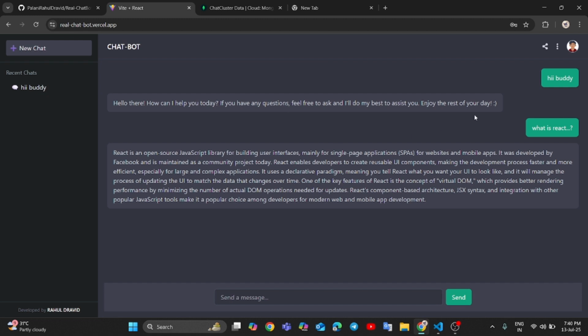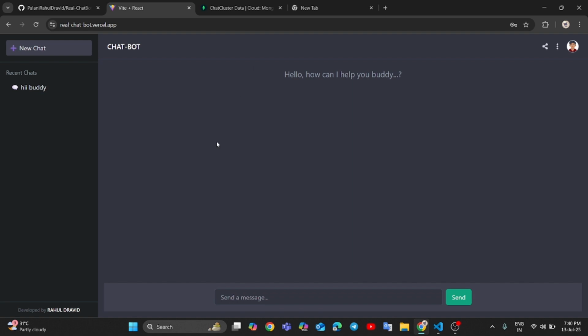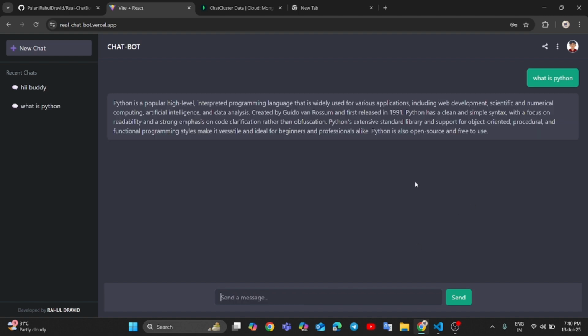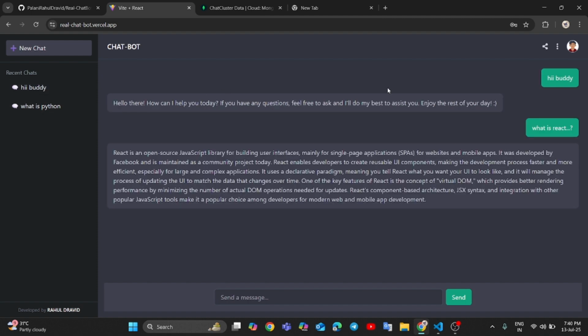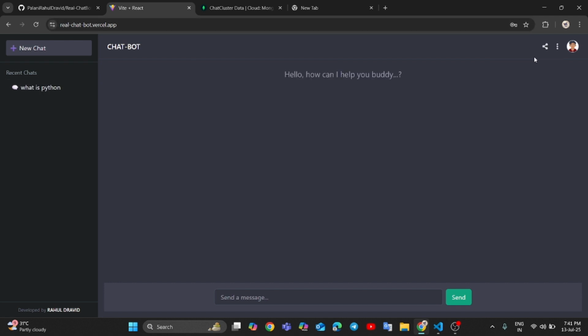Yeah guys, the chat interface is open. Now I can click on this new chat button. The new chat interface is open, and now I am asking what is Python. And guys, here the bot replies, Python is a popular high level programming language. So guys, here you can also see the previous chat history, and you can also delete the chat by clicking this delete option. Once you delete, the chat is deleted.